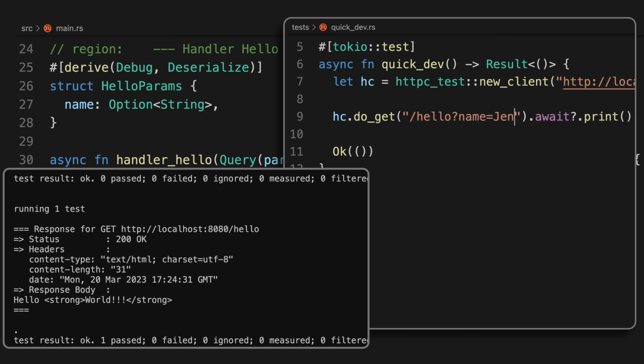We bring our quick dev terminal, press save, and voila, we have our ?name=gen, and we have our hello gen. So pretty cool.